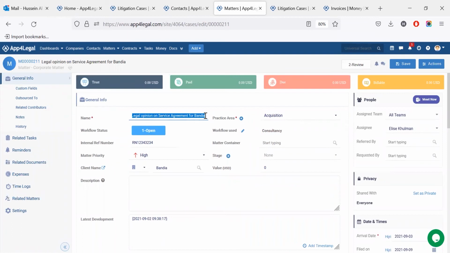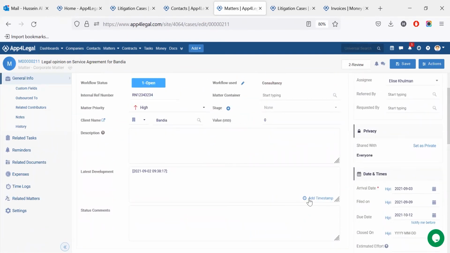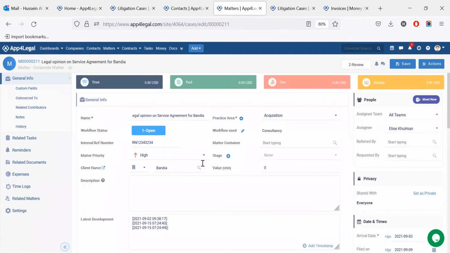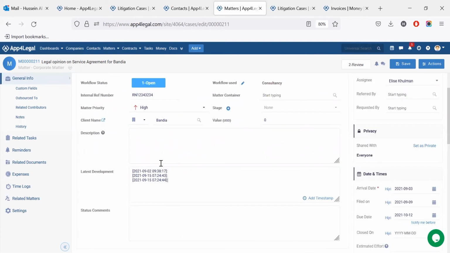Now, this matter in which we are working within our demo environment has a title, a description, latest development, workflow. Thus, for certain categories of matters, you can customize the workflow in question. For sure, our experts can configure the workflows for you.